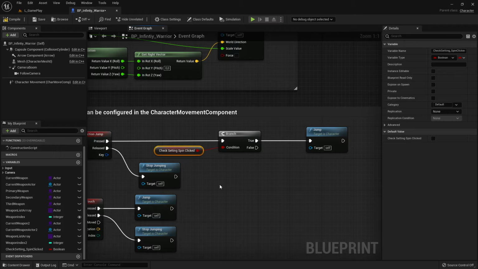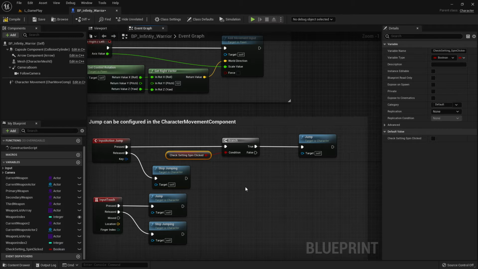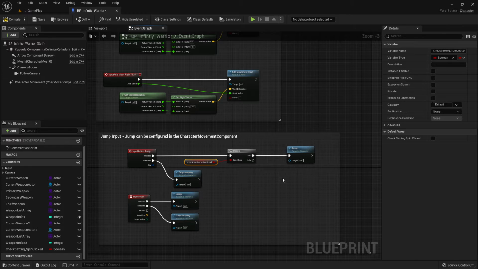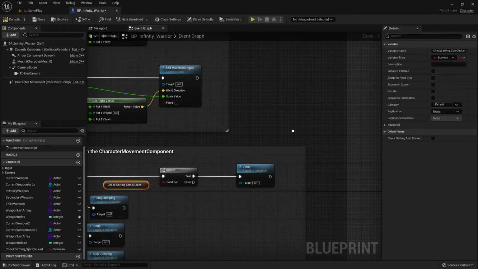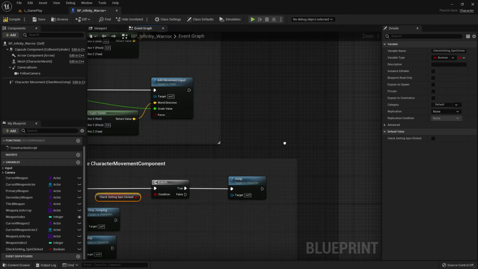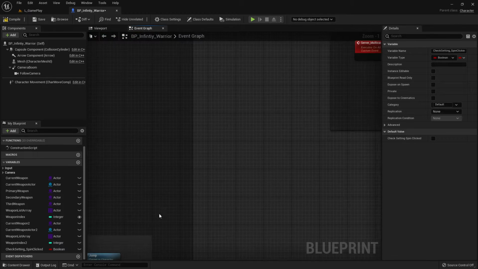This is a special case of bools, because some other bools you don't need to set back, you just check it. In this case, that's why I called it check setting, because you check the setting, you set the setting, and you set it later back. Let me show you what I mean with that.